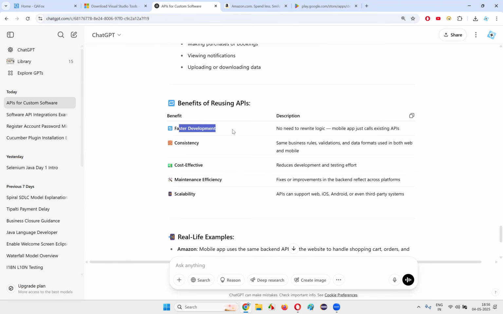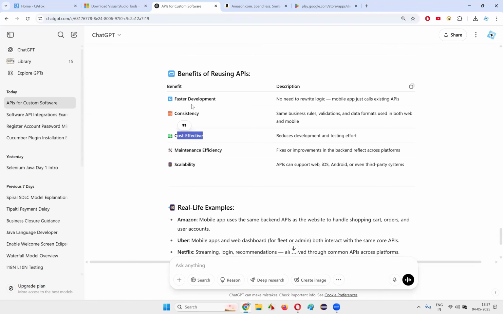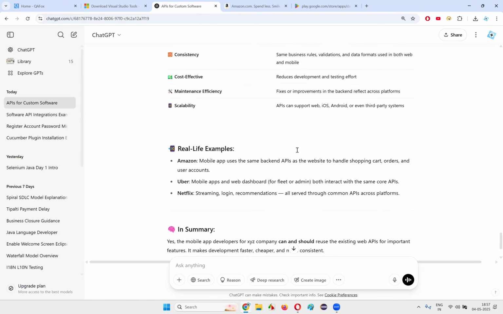This results in faster development and consistency. You see, the features of the web application and the mobile application will not be different. They will be kind of similar. They will be in sync actually, the features of the different platforms will be in sync. Faster development and less effort needed in building the application, so it is cost effective automatically, and many other benefits. Scalability is also there.